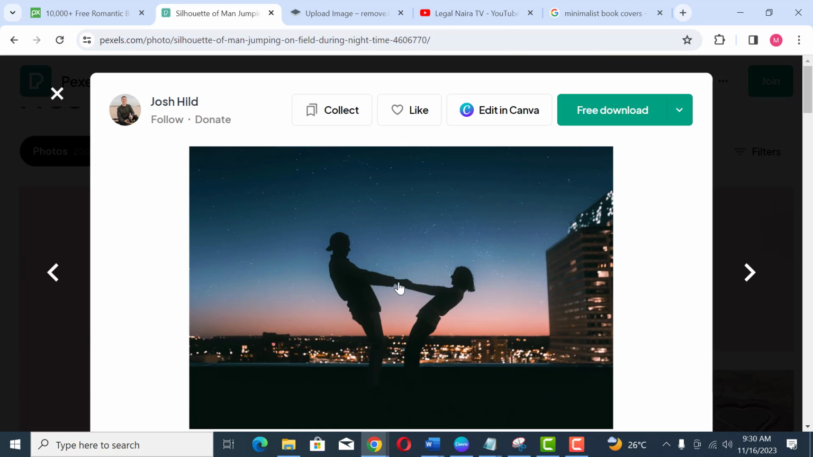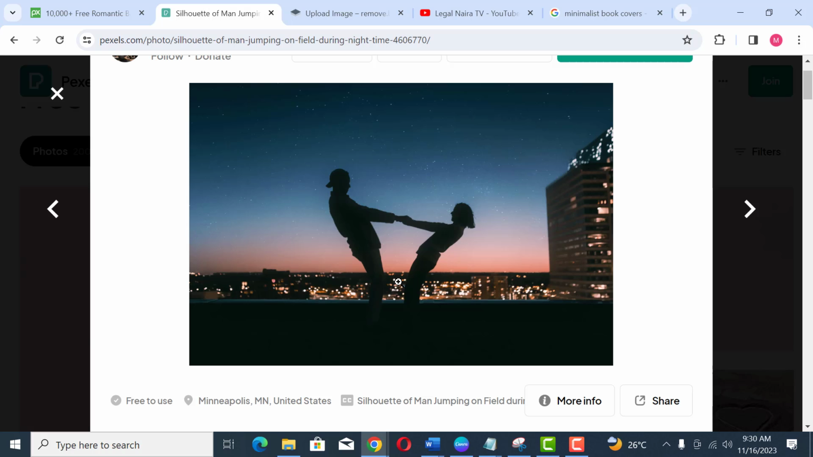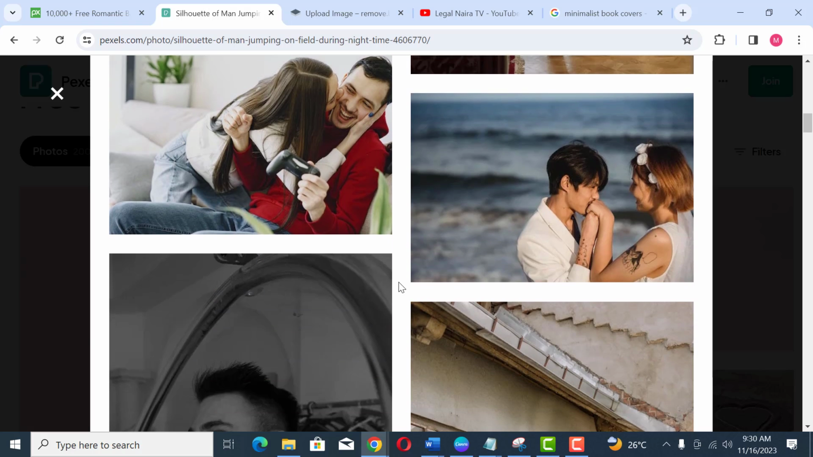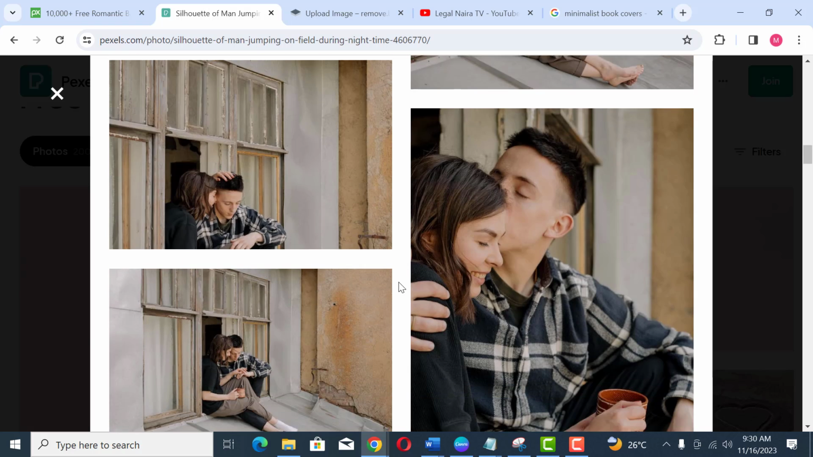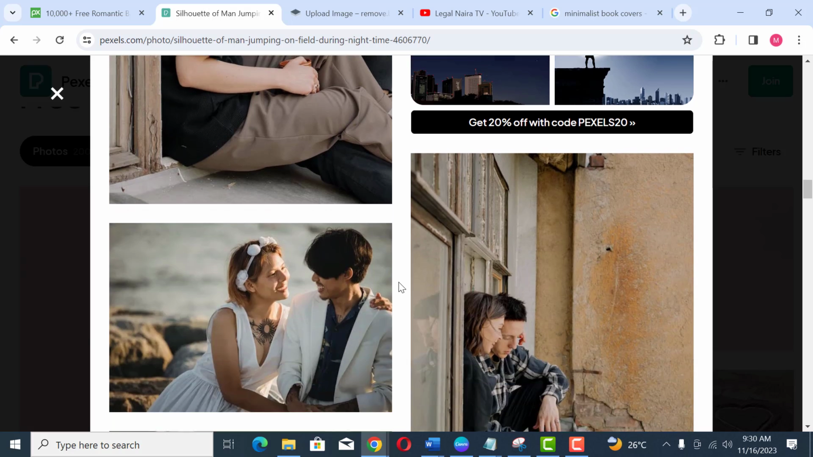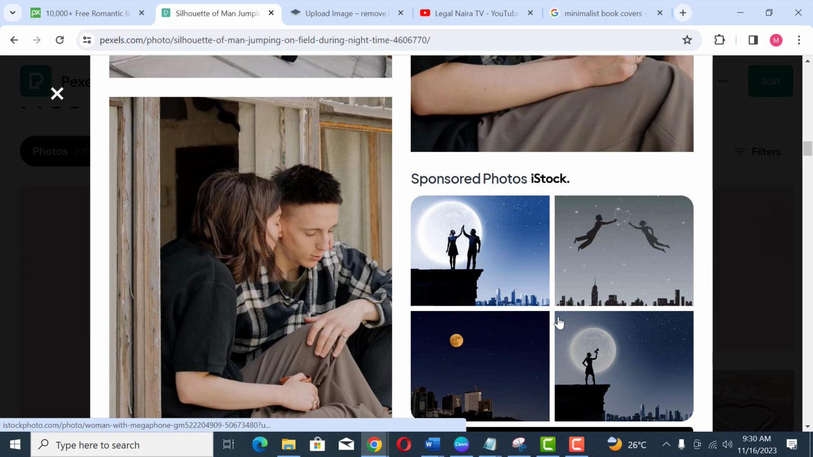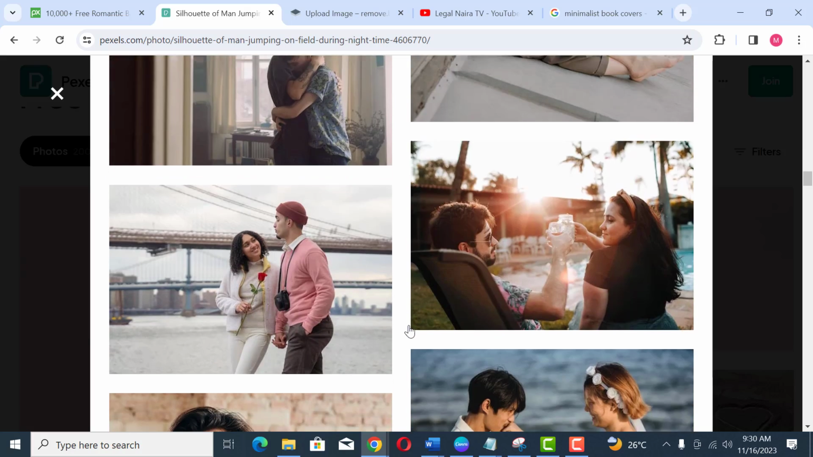Let's take this one. Another secret about Pexels is that if you click one image, it will give you different types of that image. For example, you keep scrolling down. Once you click it, you start scrolling down, you start seeing different types of images in that category. You see these ones where it said sponsored photos, iStock. Don't touch anything around this place. They are all premium. You have to pay to use them, but any other one can be used.